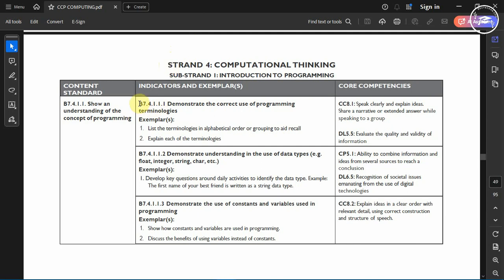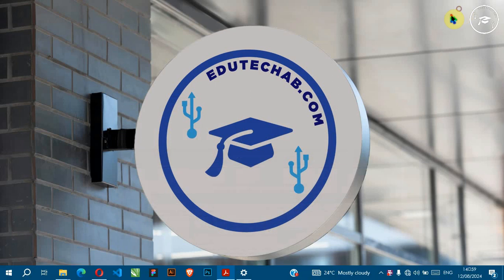This video is going to tackle the Basic 7.4.1.1.1 indicator, which says we should demonstrate the correct use of programming technologies, list them in alphabetical order, and then explain each of the terminologies. Right. So without wasting much time, let's go on to our lesson.